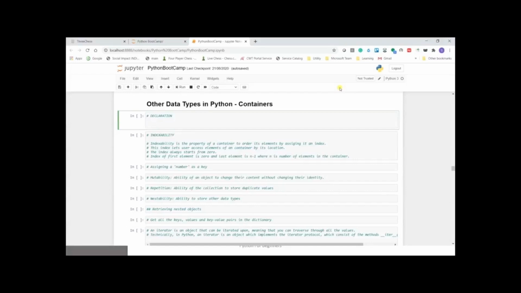Let's first start again by looking into the declaration of all these data types, starting with the string. As we've already seen, a string can be declared using single quotes or double quotes. If you want to declare a variable, say var string, then you can simply put a single quote, and whatever you write between this becomes the data. For example, I'll write hello world. So hello world is the data which is stored in the variable var string.